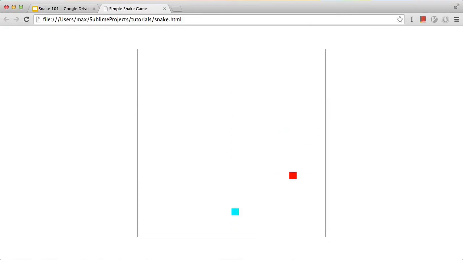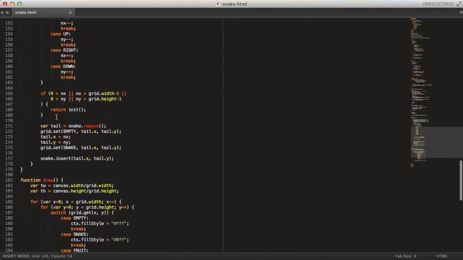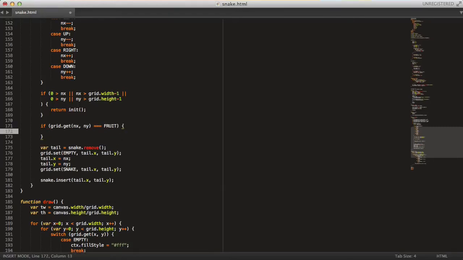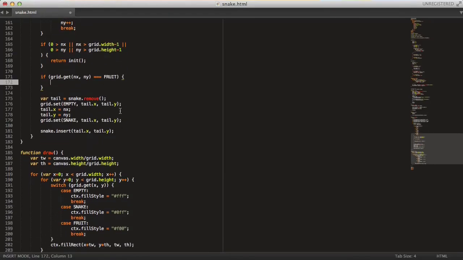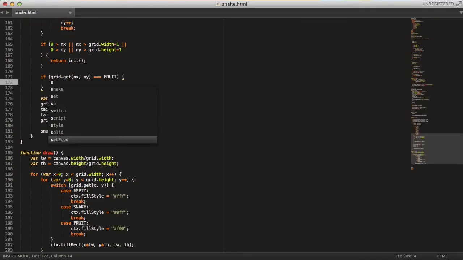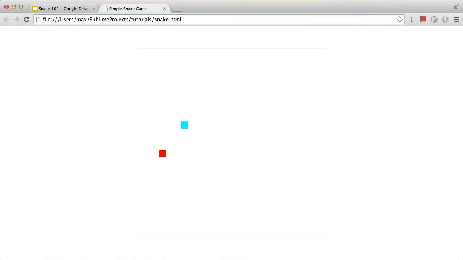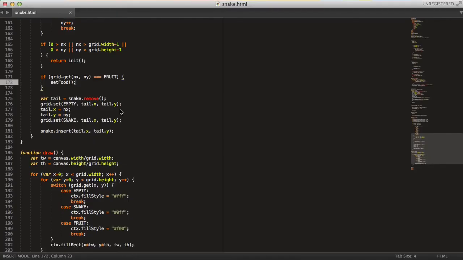But as you can see, if I move over the fruit here, nothing will happen. So let's fix that right now. That's really simple. I just say if grid dot get nx ny equals fruit, then we just want to set a new food position. So set food like this. Now each time I go over here, it should set a new location. So that works. But the snake isn't growing.